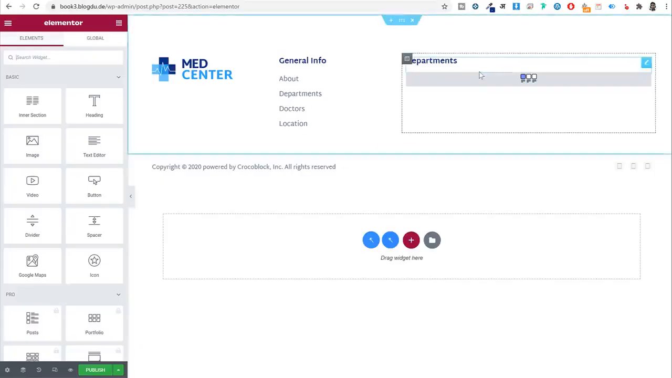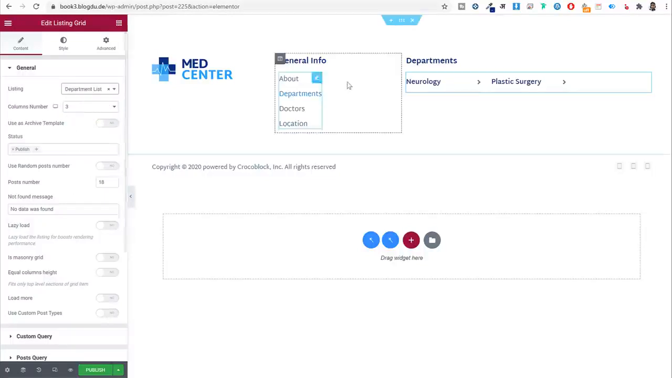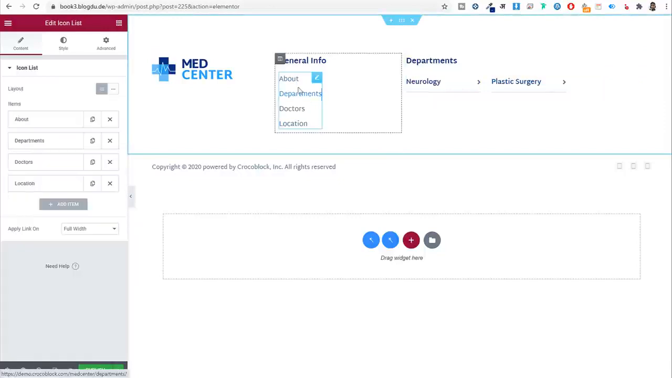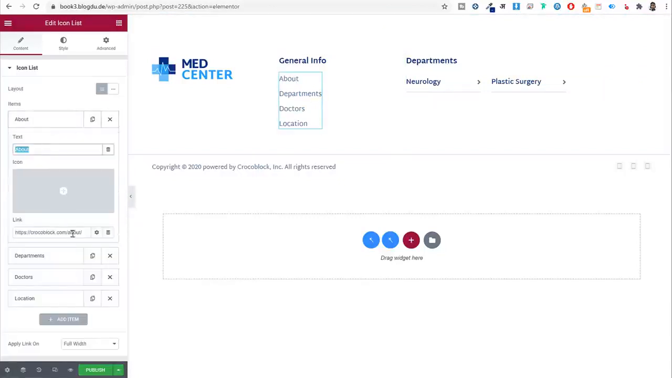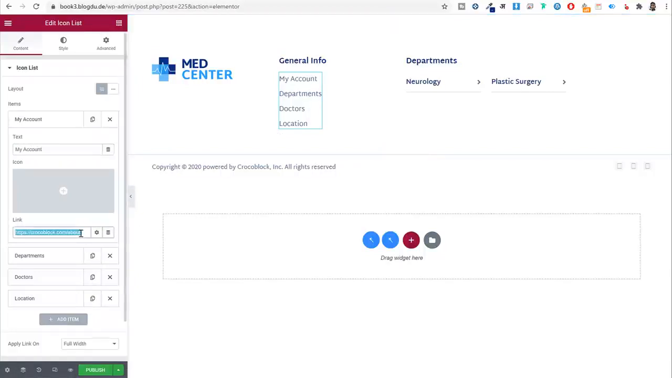Now under departments, click on this and select that departments menu, department list, and 3 columns we want to display. So you can select to display those departments over here. Now these are just links that I've created, about page for example. You can change the link if you create some other page. For example, if you want to display my account page over here, change the text to my account, and under link, if you just search for my account, you will get your my account link here, as you can see. Select that.